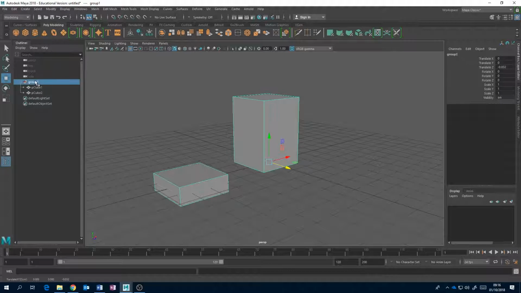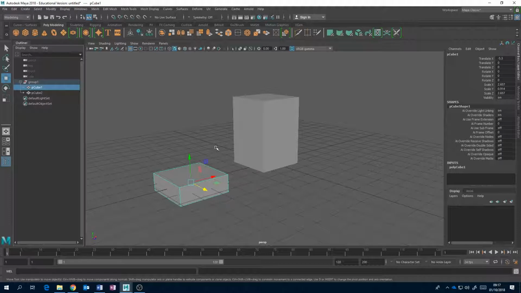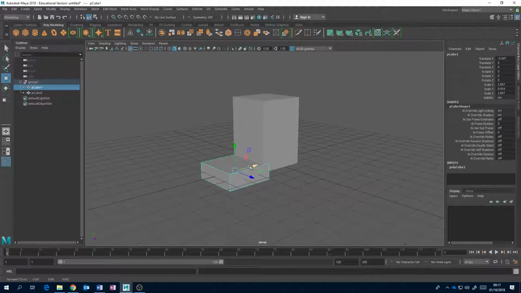If I go back to group, this is called a hierarchy. This group is the parent, and these cubes are now the children of the parent. So when you move the parent, the kids move too, but the kids can still move on their own if you expand this, see the list, and select them individually. Hierarchies are more important for animators, but they're still useful for just organizing your scenes.